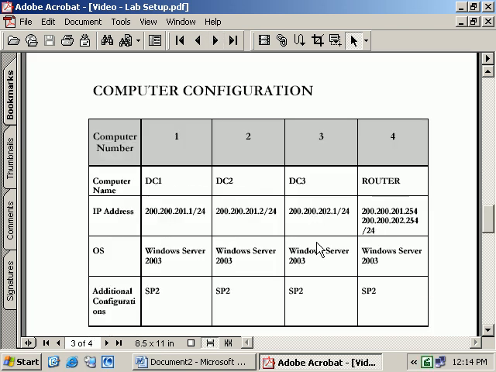So here we are again, 4 computers, computer 1, 2, 3, and 4. The first computer, we will name it DC1, and this computer will have an IP address of 200.200.201.1, and the subnet mask will be /24, which is 255.255.255.0. On this computer, we will install Windows Server 2003 as the operating system.